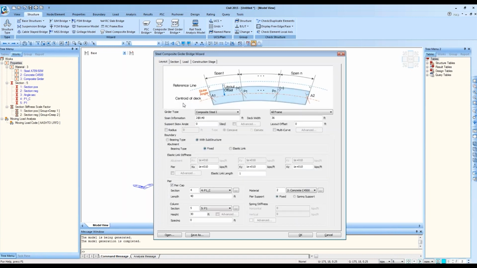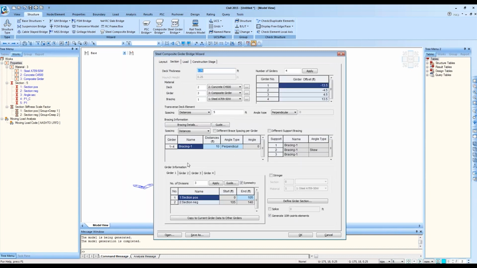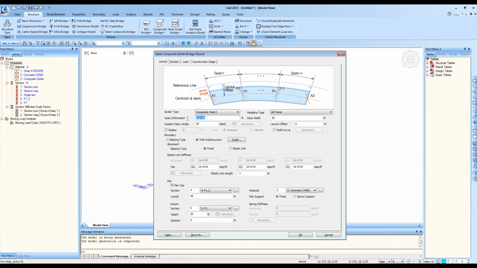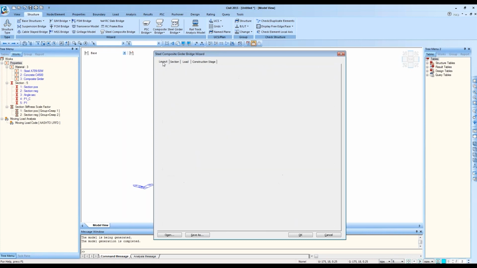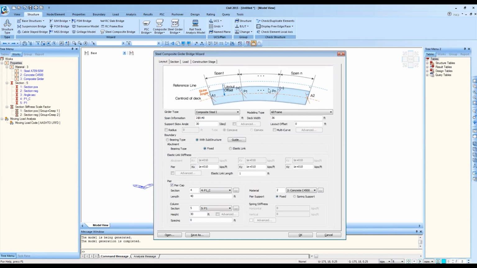And let me quickly apply some support skew angle. Let's say 30 degrees, right? But the end is also the same, 140. So the total length of each girder line will never change. It's going to be the same as the total bridge length provided in the span information. But when your structure has different skew angles at different supports or has curvature, the girder length may vary. It wouldn't matter because in the wizard setting, for each girder line, you're going to define the girder section location about the reference line.